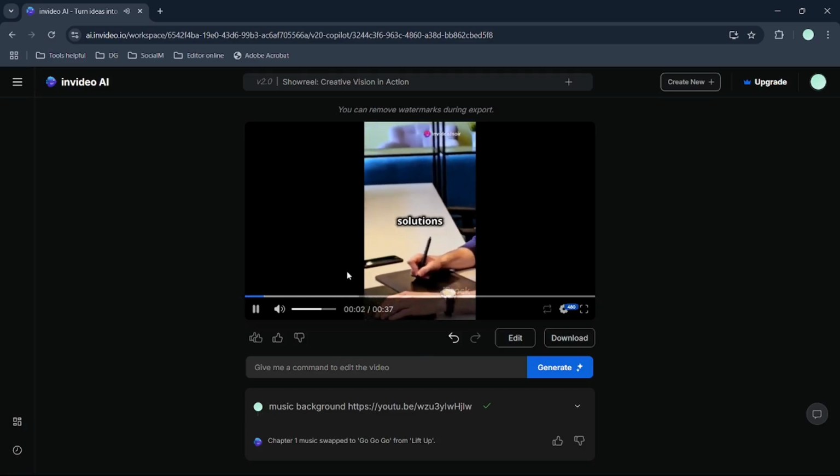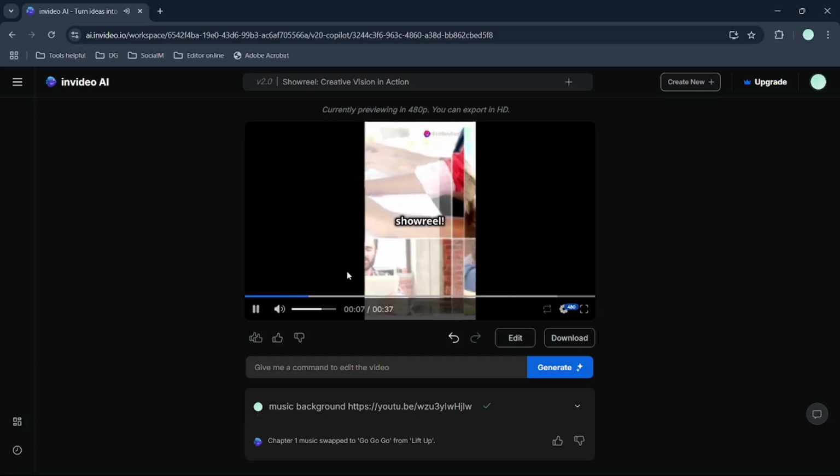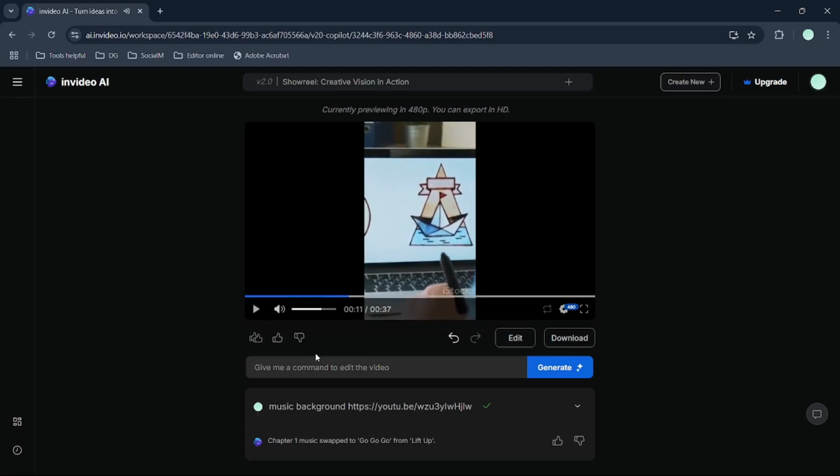The music has been changed in the background. You just need to copy the link, paste it into the prompt, and click Generate Now. Let's change the color of the subtitles and replace parts of our video.